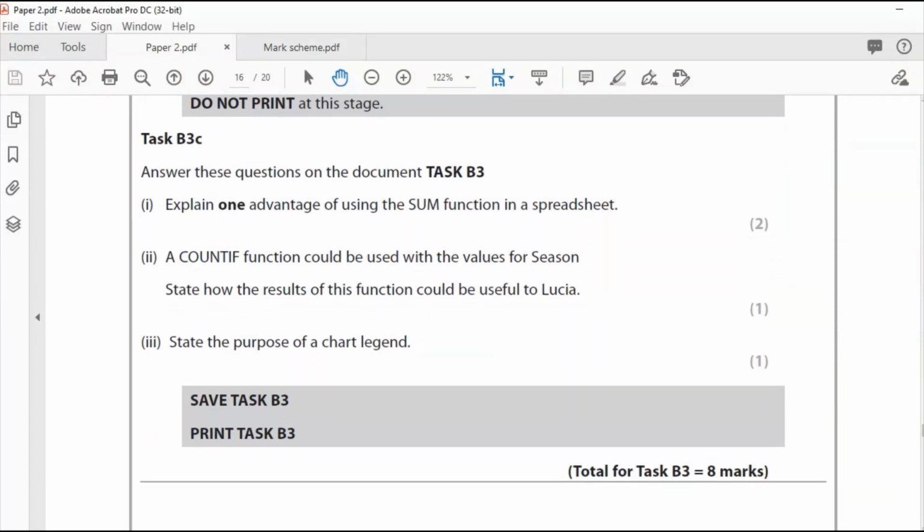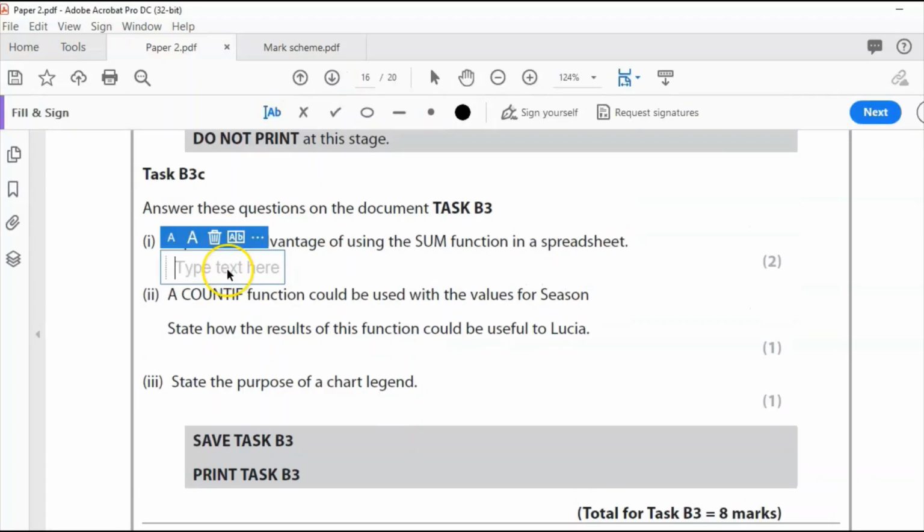So now we're into B3C. B3C answers questions on document task B3. You need to write in the Word document. I'm just going to write on here just for ease of use. 1. Explain one advantage of using the sum function in a spreadsheet. A sum function speeds up calculations because individual cells do not have to be added up.